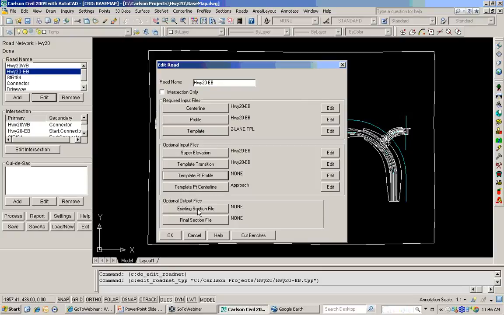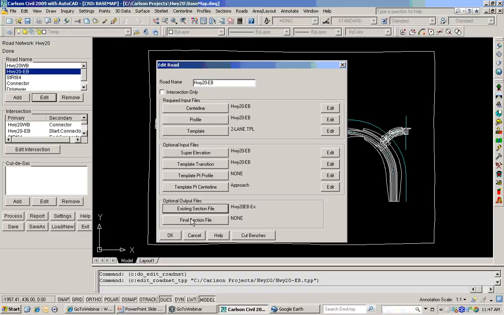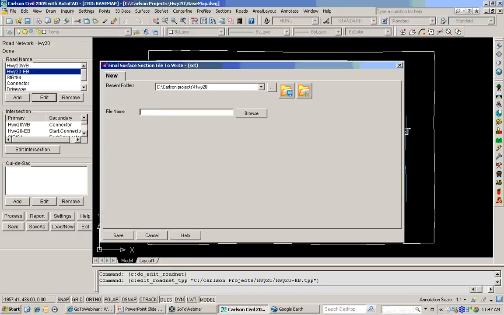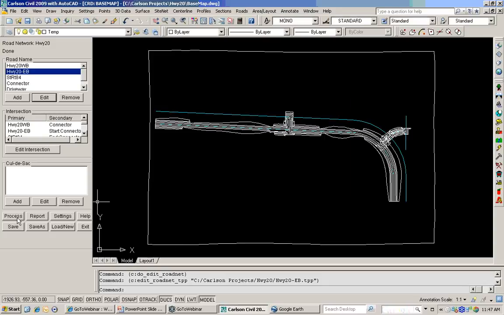So as I go through and take a look at my cross sections, we'll say this is the Highway 20 eastbound, and this will be my existing set of sections. And we'll choose a Highway 20 eastbound final. Let's just say FN here to keep it nice and simple. And we'll just choose OK, reprocess the design. And again, we'll just crank through this one more time.